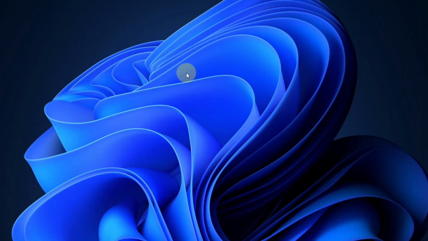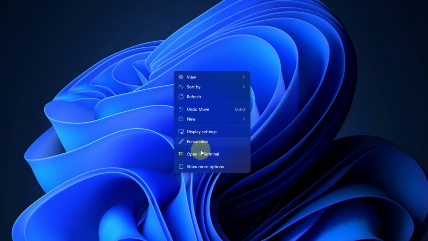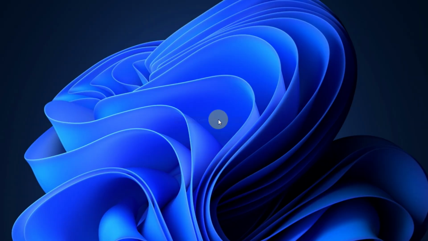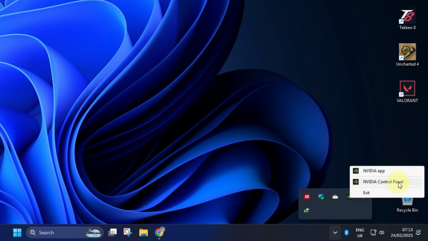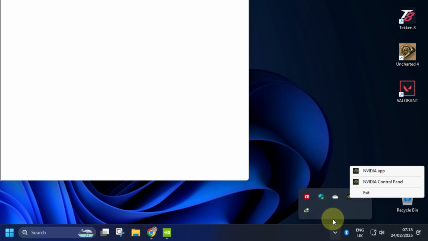Now simply right-click on your desktop and go to Show More Options and then select NVIDIA Control Panel. You can also open it from the NVIDIA icon located in the lower right corner of the screen. It is called the Notification area.